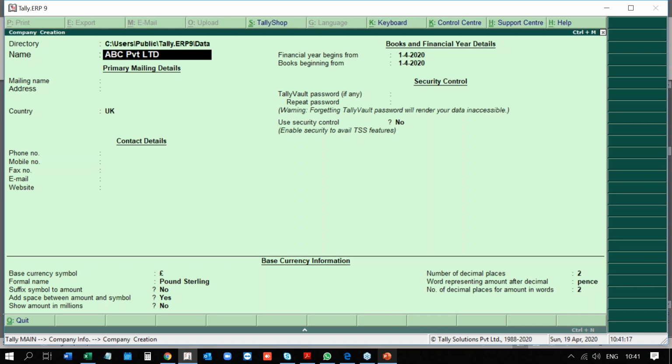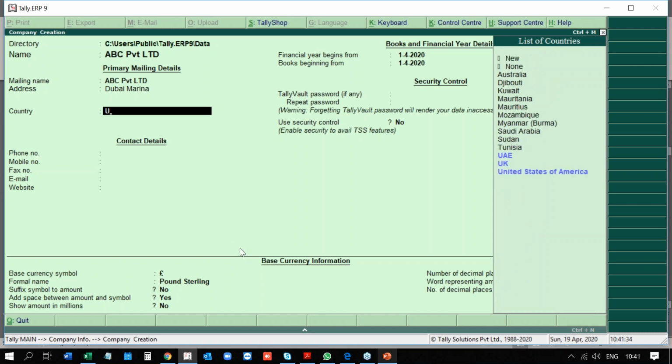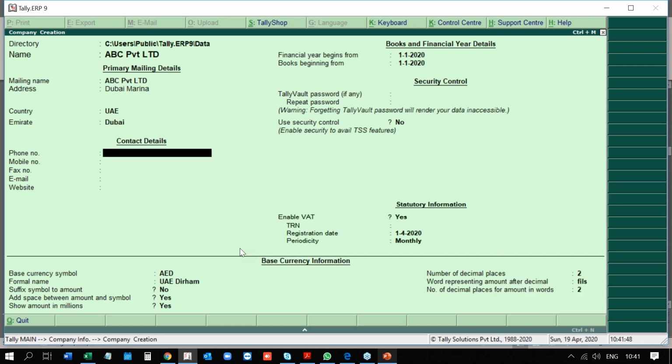So here I've entered the company name, right, and that's the mailing address. So you can put your mailing address. Now the country I choose will be UAE, of course. I come down, I choose my Emirates as Dubai. I enter my phone number over here. I enter my mobile number. So these are all the details when you create your company.